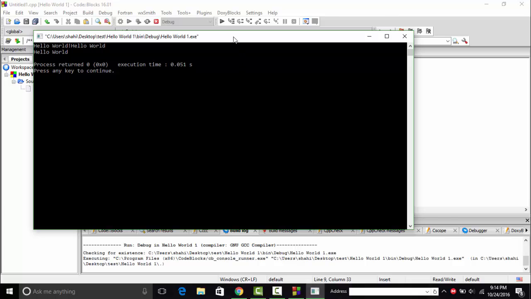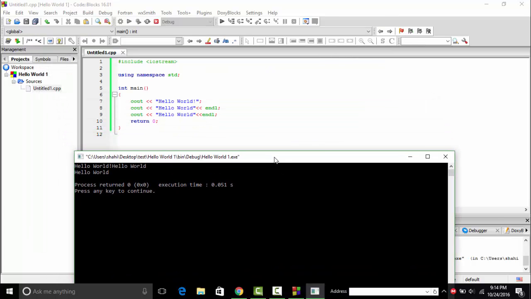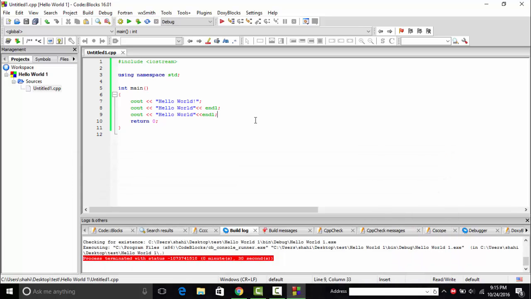As you can see, the hello world with the exclamation mark and the hello world on the second line are on the same line, and the hello world on the third line is on a different line. The reason is because we are using the endl in the second line, so that separates the line. So the hello world in the third line goes to the next line. I hope I'm not confusing you all.